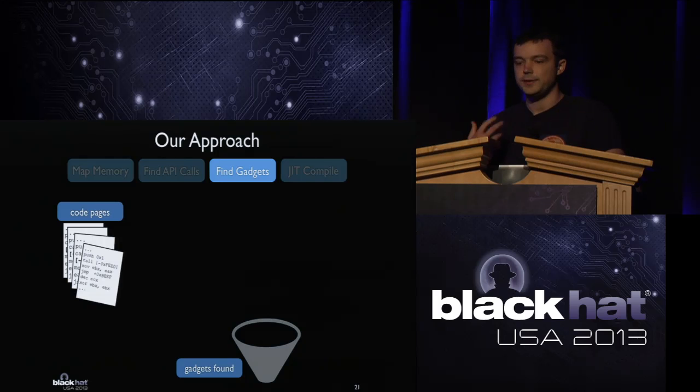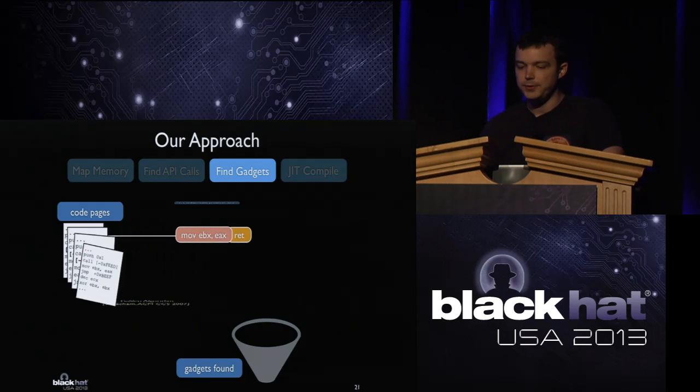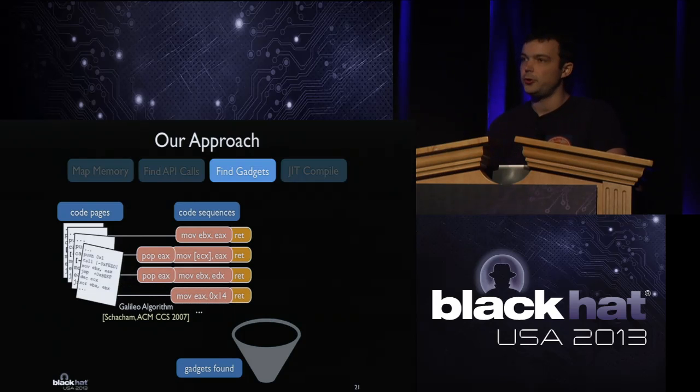Next, we've mapped out all these code pages. We found the API calls that we need, which were just those two API calls. The next step is to actually look for useful sequences of code that we can use as gadgets in the next step when we compile a payload. So the way we do that is by iterating over all the code pages we found, and we use the Galileo algorithm, originally introduced by Shacham in 2007. And all that algorithm does for us is give us an efficient way to extract all the short code sequences from all the pages of memory that we've found.